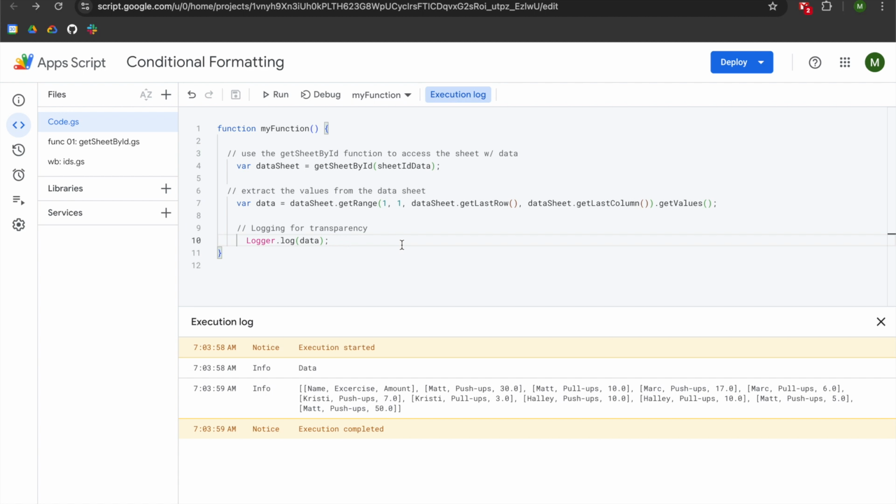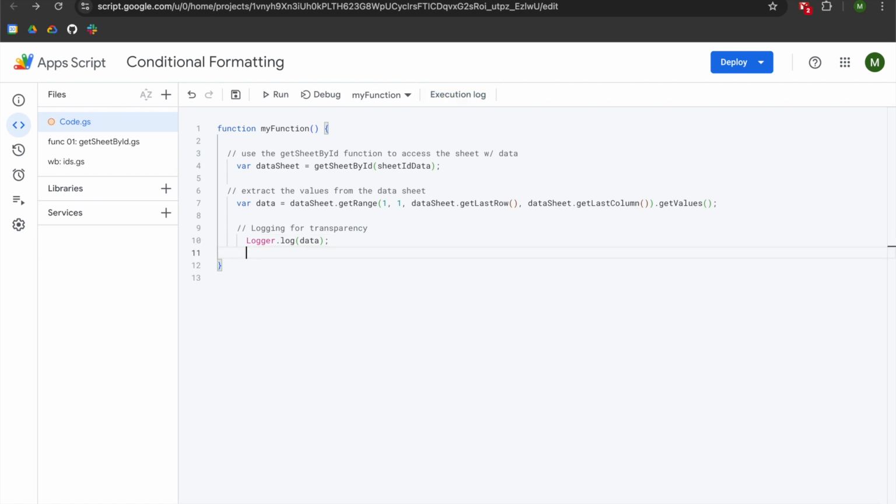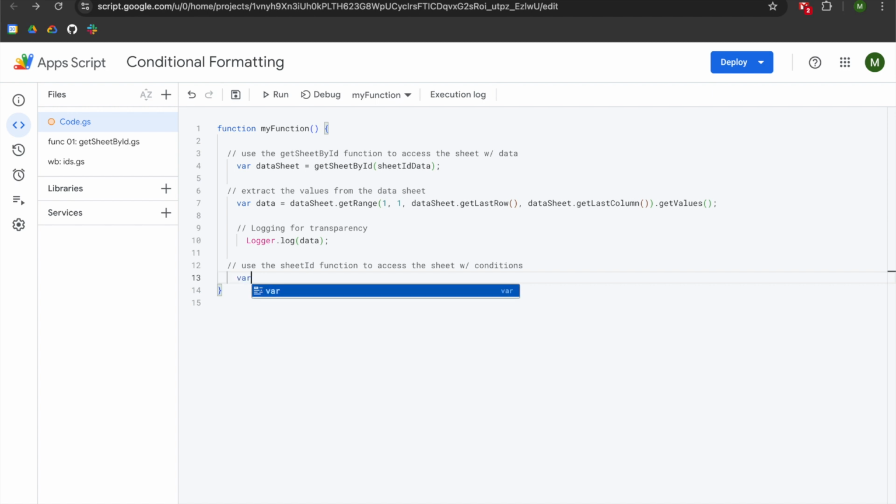We're going to resume by hitting enter once, enter twice, left arrow once, twice, 3 times, 4 times, and add 2 slashes for a comment and a space. And now we're going to repeat that process and use the sheet ID function to access the sheet with conditions. We're going to hit enter once and tab, and we're going to declare a variable called conditionSheet. We're going to hit space, equals, space.